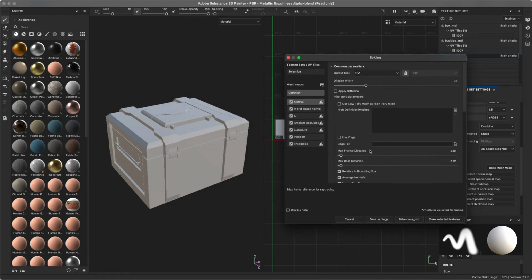We're going to start by adjusting some of these common parameters. So first, the output size. We of course want 2048, so 2K, in order to match the resolution that we used in Maya. We can leave dilation width alone. We can also leave this unchecked.